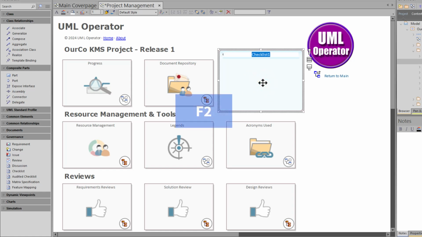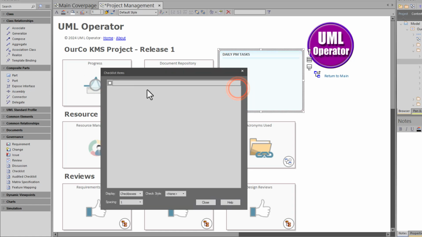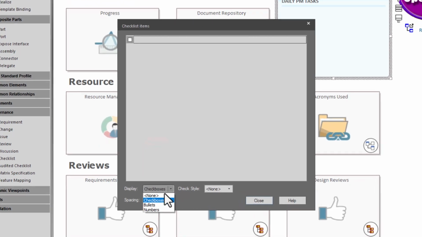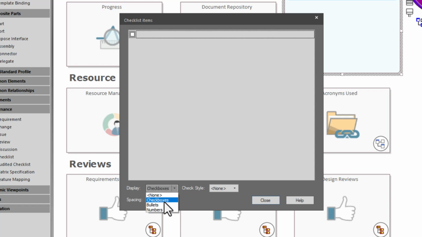We can hit function key 2 and give this a name. We're going to call it Daily PM Task, all caps. Now we're going to start to add in checklist items. You can see it's blank. This dialog box has the display type. You can go with nothing, checkboxes, bullets, or numbers. We're going to start with the default checkboxes. Check style, you've got strikeout and grade. We're going to leave none, the default. Spacing is the space between the items. We're going to leave it at the default, 1.